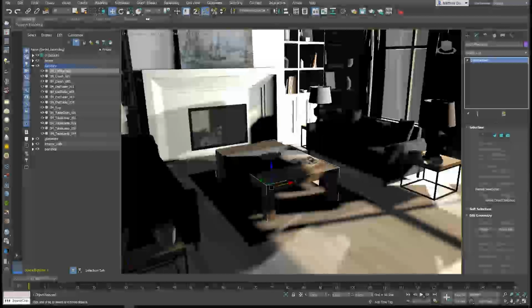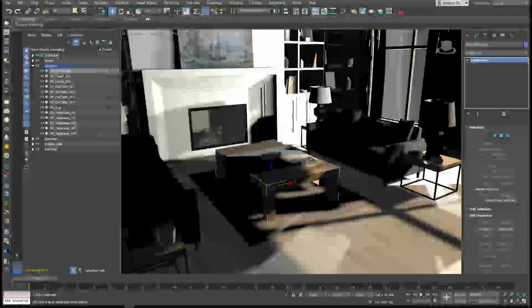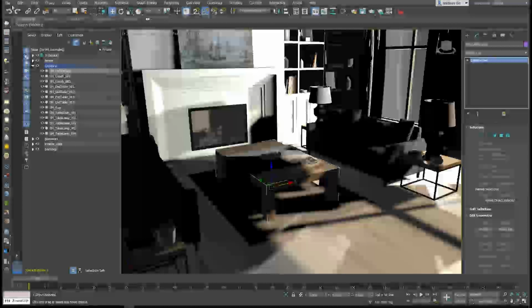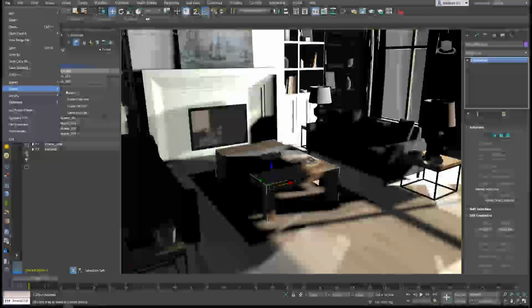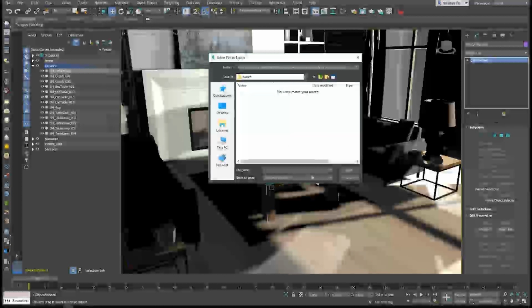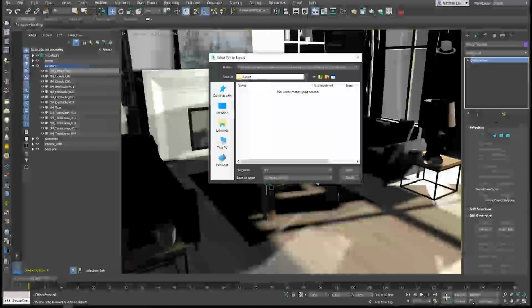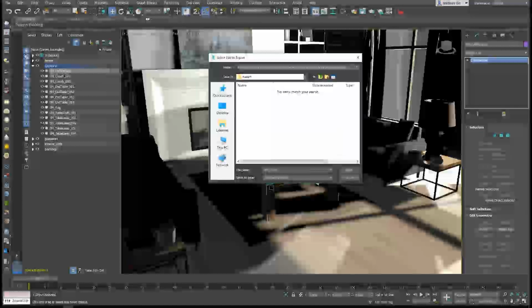And we've named it using good naming conventions here. So we've got SM_coffee table. And notice obviously that the stack has been collapsed, so we don't have any modifiers on it. So we'll go ahead and just go to File, Export Selected. You probably already know where this is at. And we will name this the same name we have inside of 3ds Max here. So SM_coffee table.